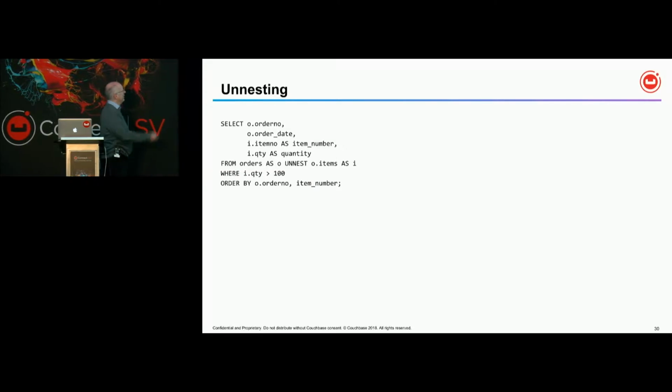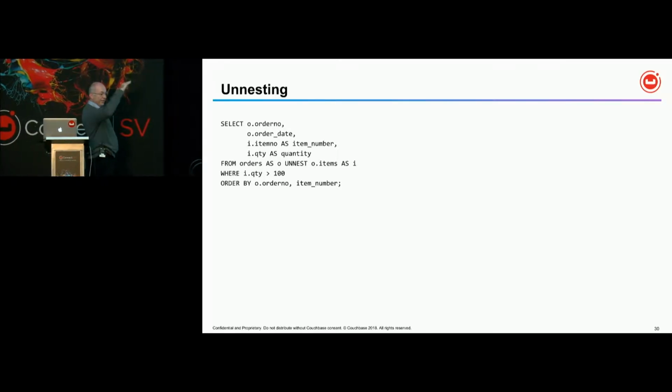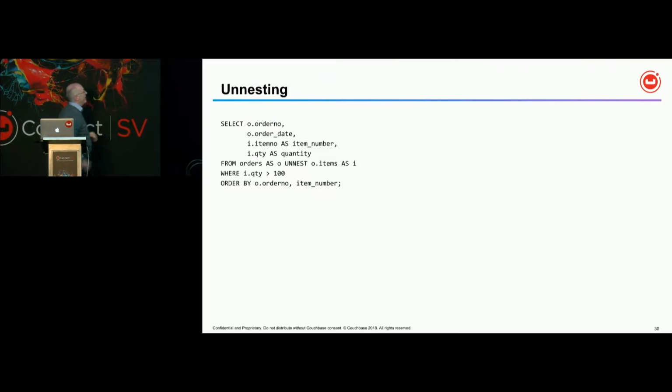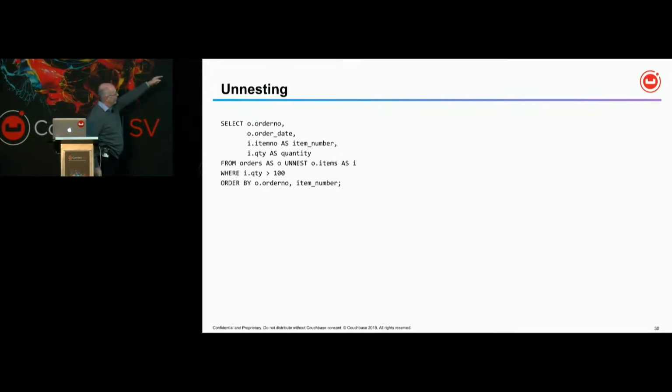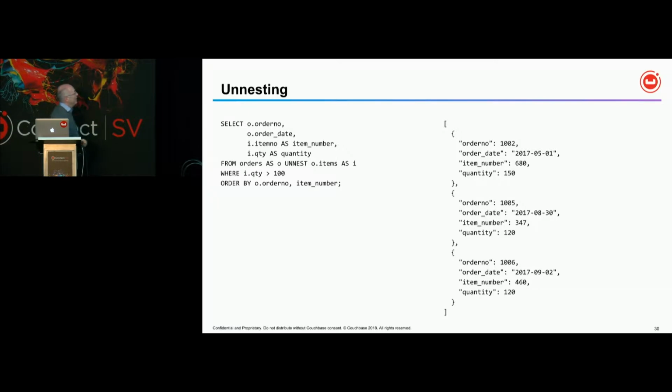You can see here in the from clause, we have from orders as O, and then we have the unnest keyword, O.items as I. O.items is an array, and what the unnest clause does is unnest that array. So now I get pairs from the from clause of orders and the individual items. I unnest that array, and then I get those order-item pairs. Then I have a condition on my items, then I order them, and the result looks like this.